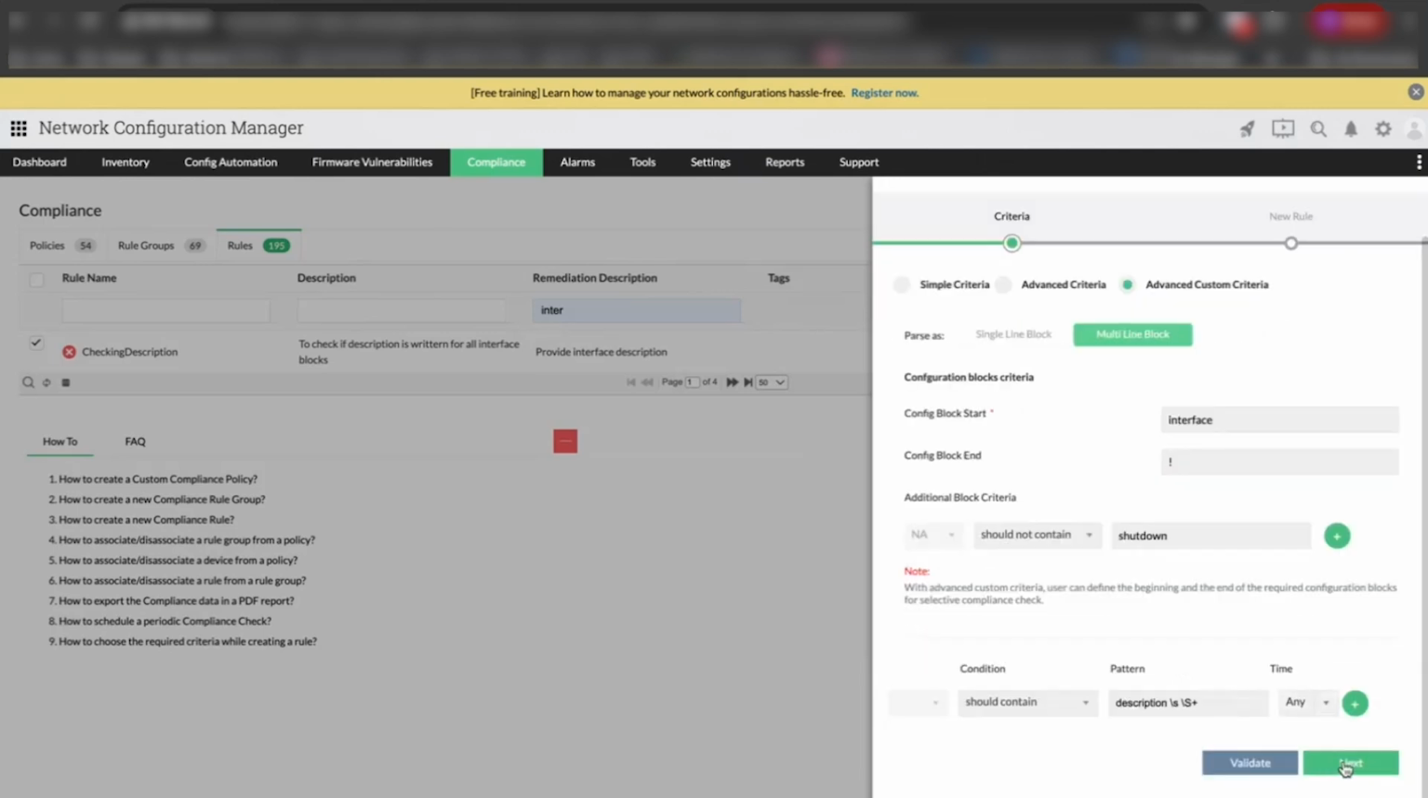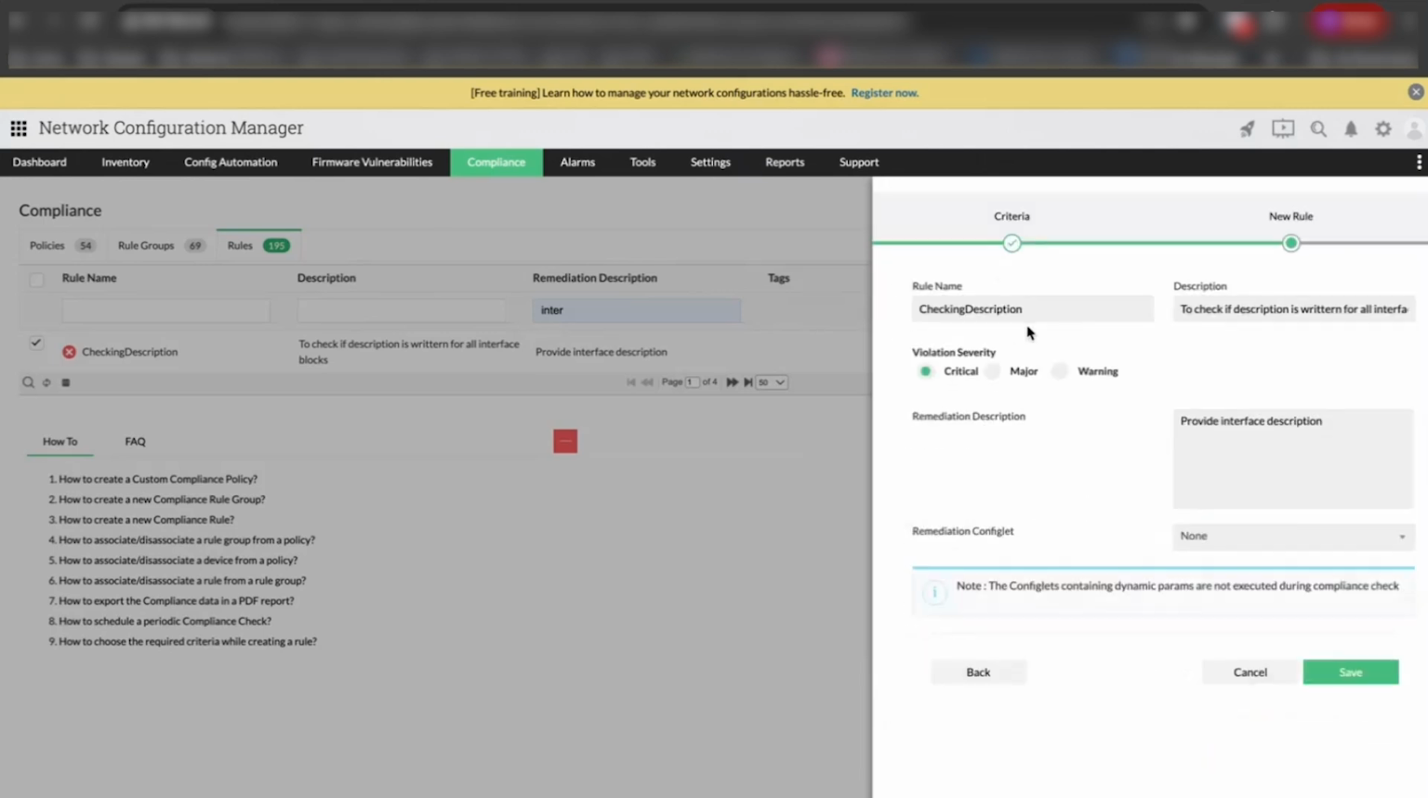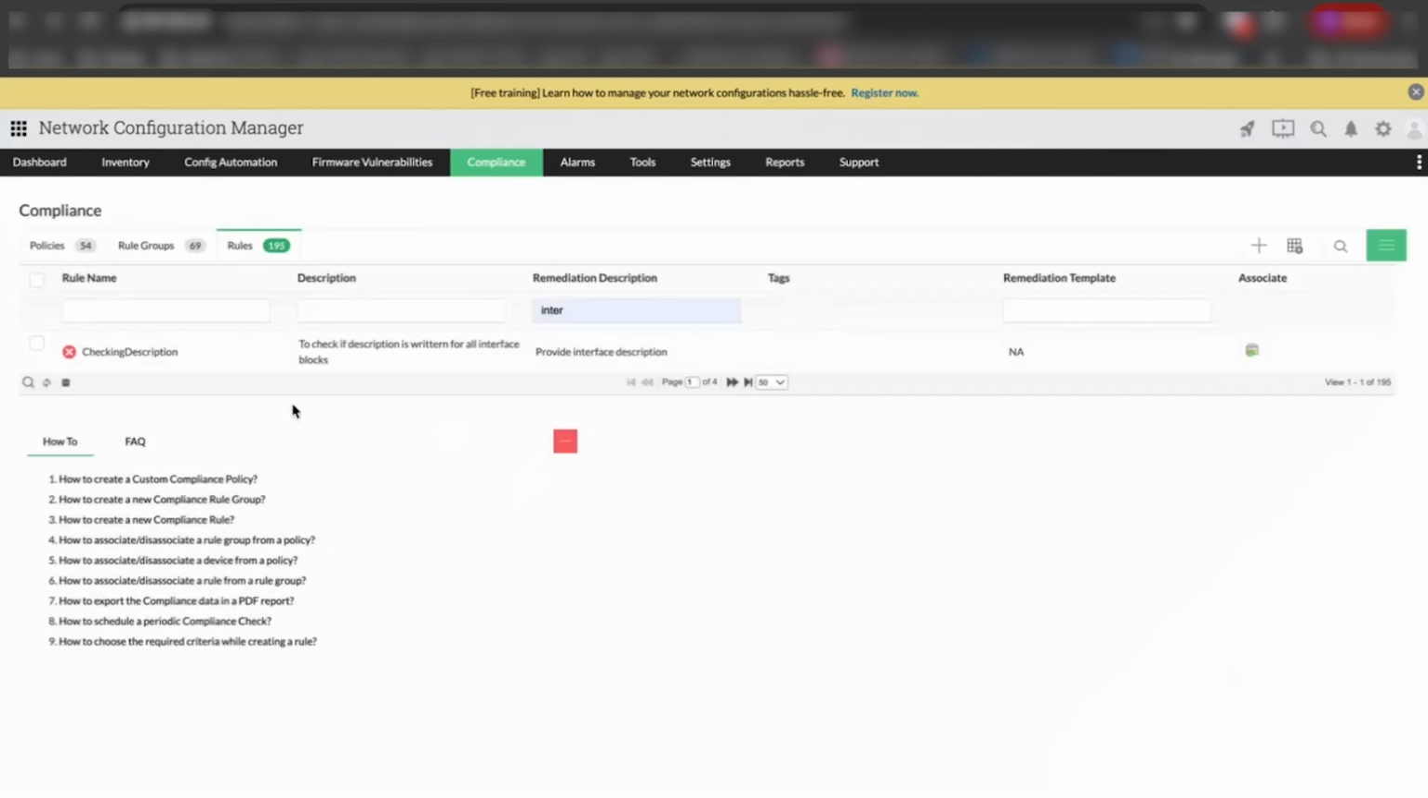And click on next. You can provide the name, the severity, as well as the remediation configlet from here, and click on save. So this is about the remediation configlet. So from here, let me show you how we can associate to rule groups. I've already shown it to you.